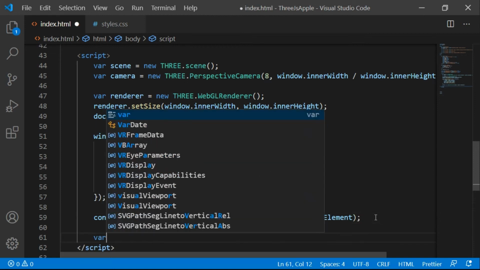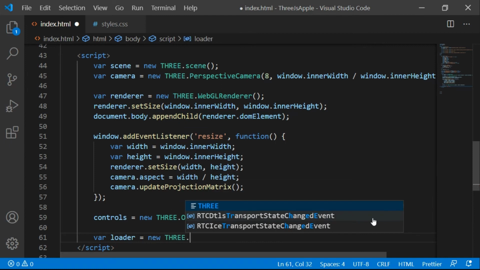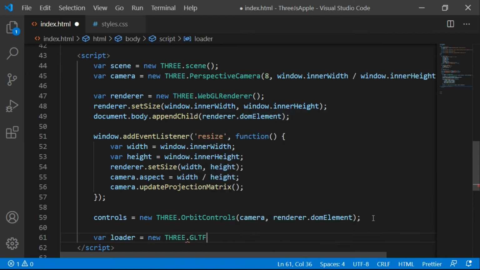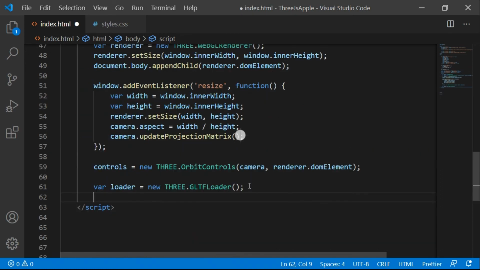So let's hit enter and add another variable, which is loader. Loader is going to help load our 3D model inside the project. loader = new THREE.GLTFLoader(); where gltf is a file extension. THREE.GLTFLoader is going to load the file, with the help of GLTFLoader.js, which I'm going to link in the description.